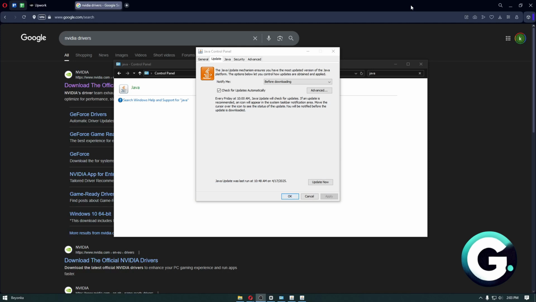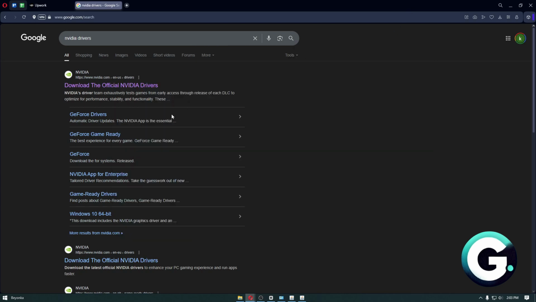And so after updating our Java application, we then want to update our graphics drivers, another necessity when running games like Minecraft. So head over to your graphic drivers. In my case, I'm using NVIDIA, so I'll search for NVIDIA drivers on my browser. You could be using something like NVIDIA, AMD, and Intel. You can just go ahead and find out.